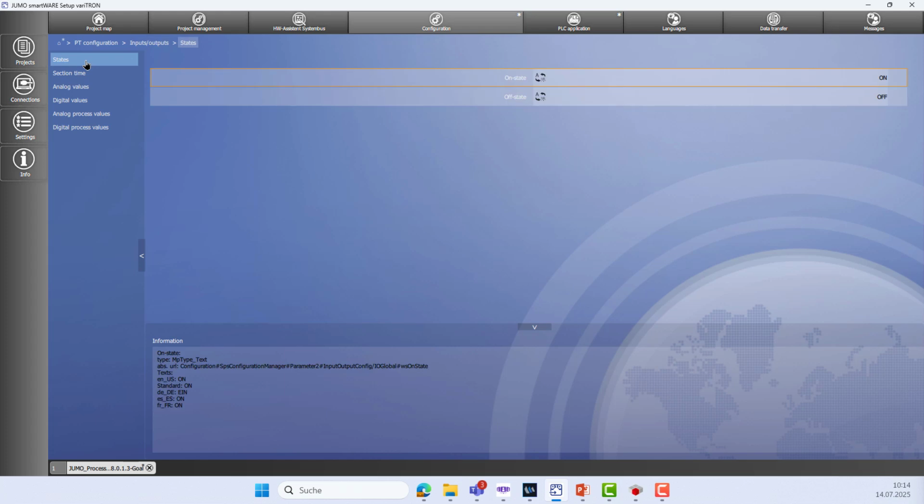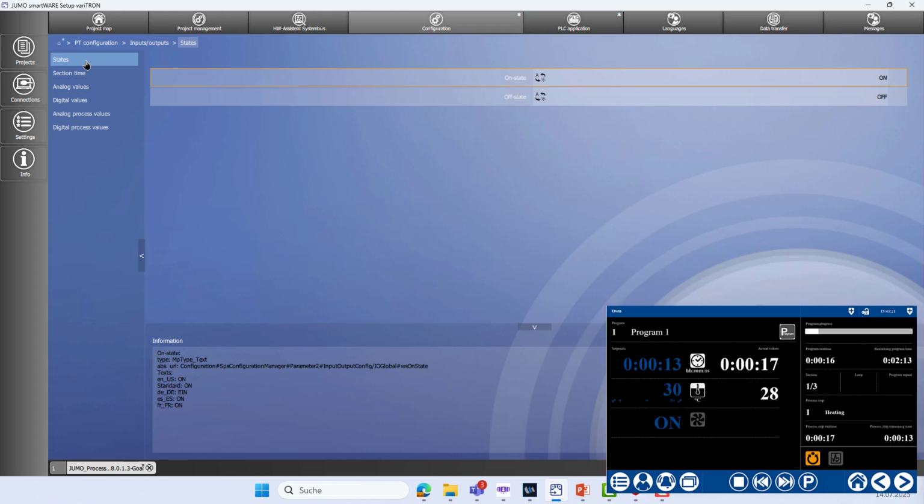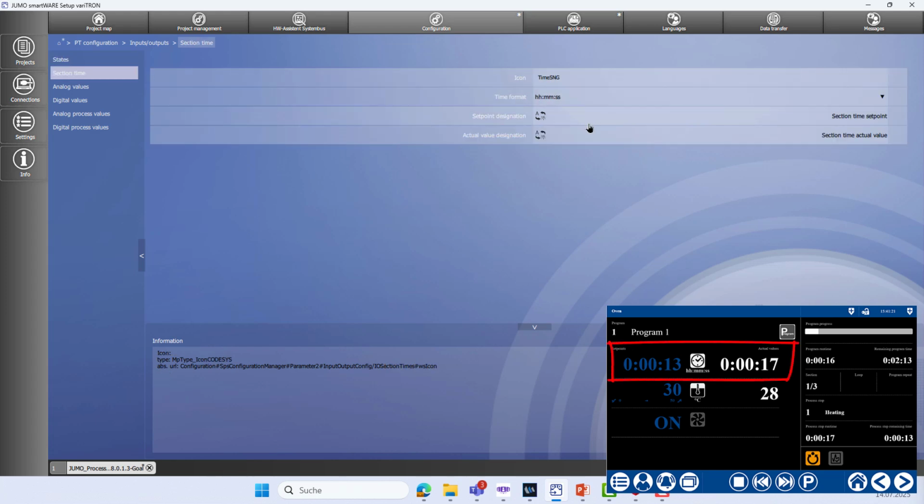Under States, you can define the description used to display the status of digital signals. If you are using English as the device language, the default text is on and off. You can configure the time settings under section Time. This includes the icon to be displayed, the time format, and the text for the set point and actual value.